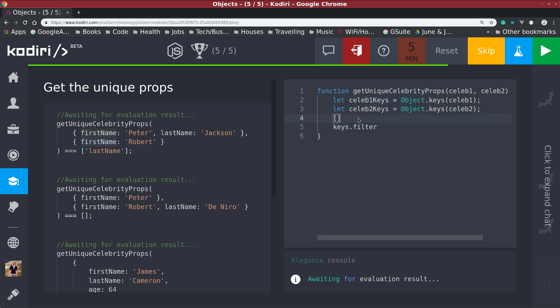Yeah? First name, comma, last name. So that's going to be the result of line 2. And the result of line 3, let celeb2 keys equals Object.keys celeb2. What's that going to be? So if I did return celeb2 keys, what value am I going to get? The same? First name and last name? No. So what's going to be inside my array this time? Just first name? Yeah, exactly.